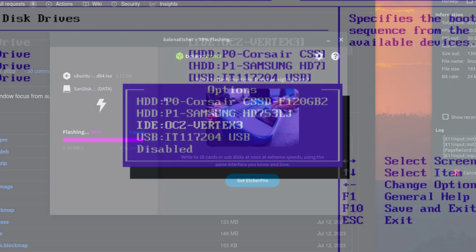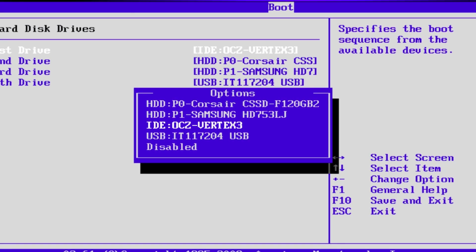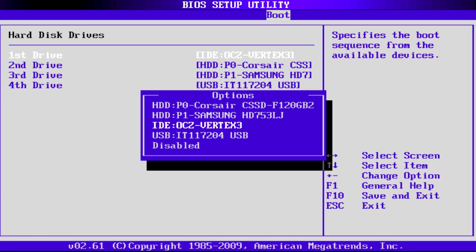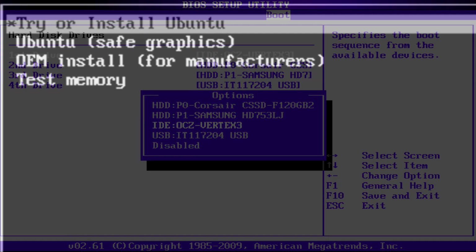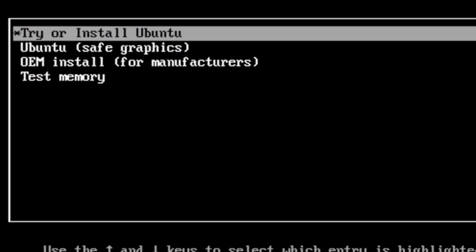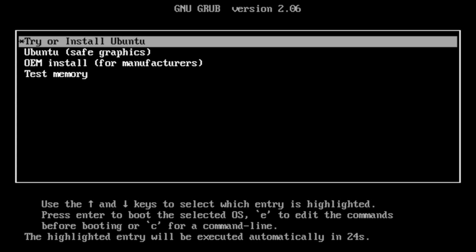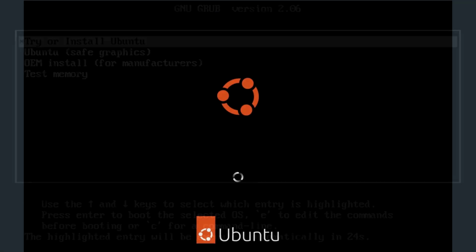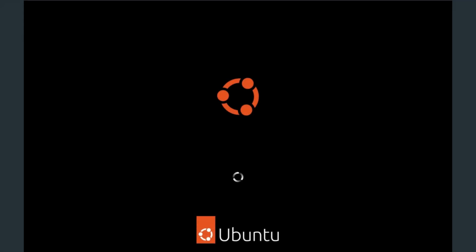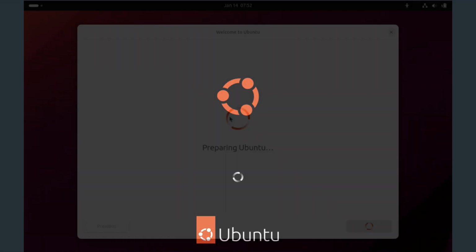Now let's train your computer to recognize the USB as its boot leader. Look for the boot order options and promote your USB drive to the top. Power up your PC again and voila! You'll be greeted by the Ubuntu installer. Choose Try Ubuntu to test drive it before committing. Click Install Ubuntu and follow the on-screen instructions.